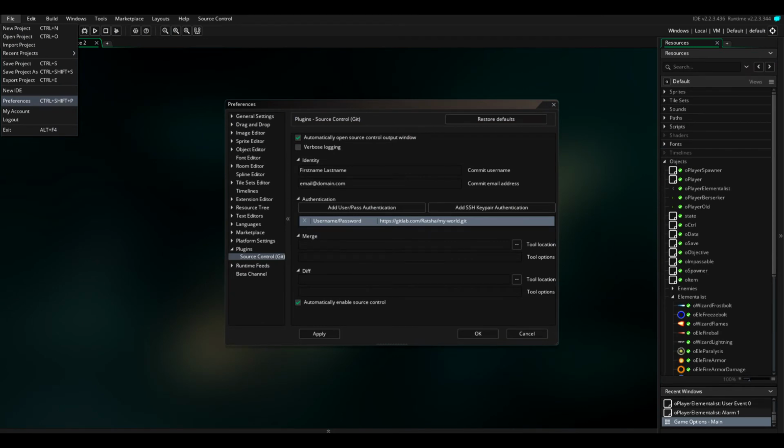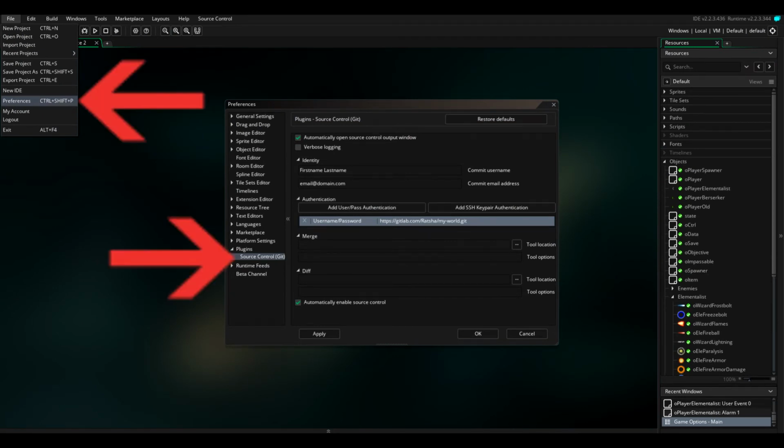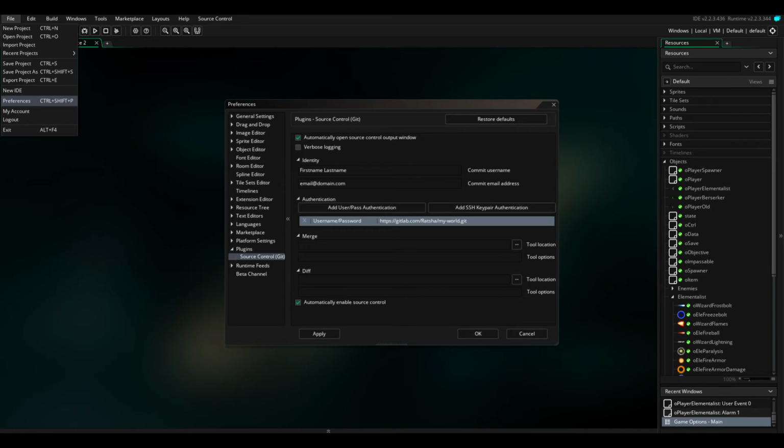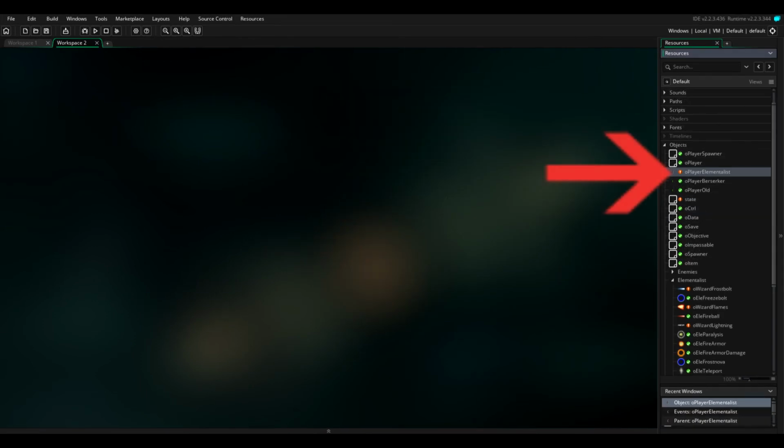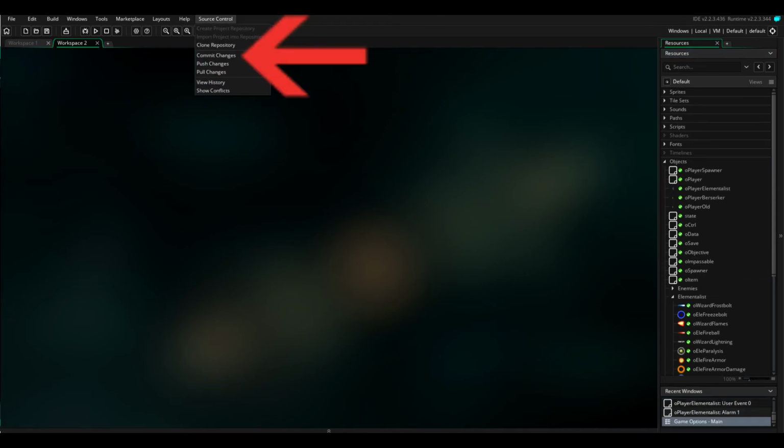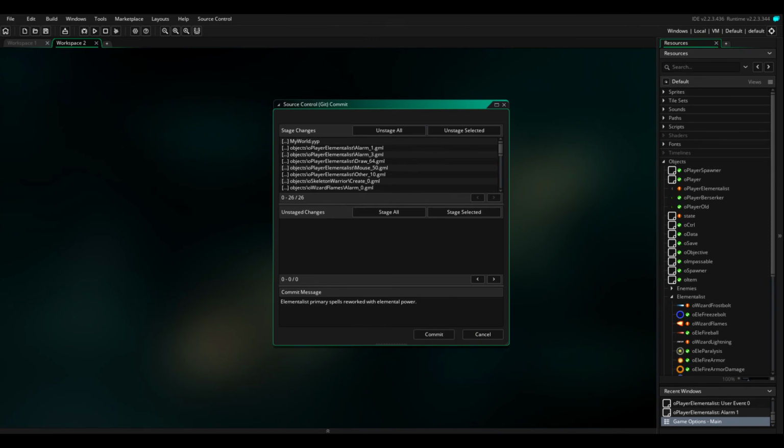Inside GameMaker, you can go to Preferences, Plugin, Source Control, and fill out the information about you. In your credentials, you should use the account created at Gitlab and use the HTTPS link provided. Now, to enable it in your project, you need to go to Main in your bottom right corner and click Enable Source Control. You can now see on your resources which have changed since the last commit by the exclamation mark. Clicking on Source Control and then Commit will show you which files have been modified.